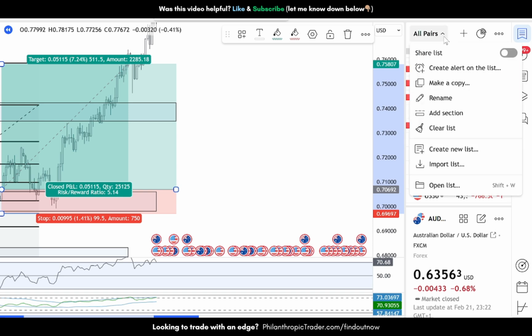So that's it basically. It's really simple to add a watch list in TradingView.